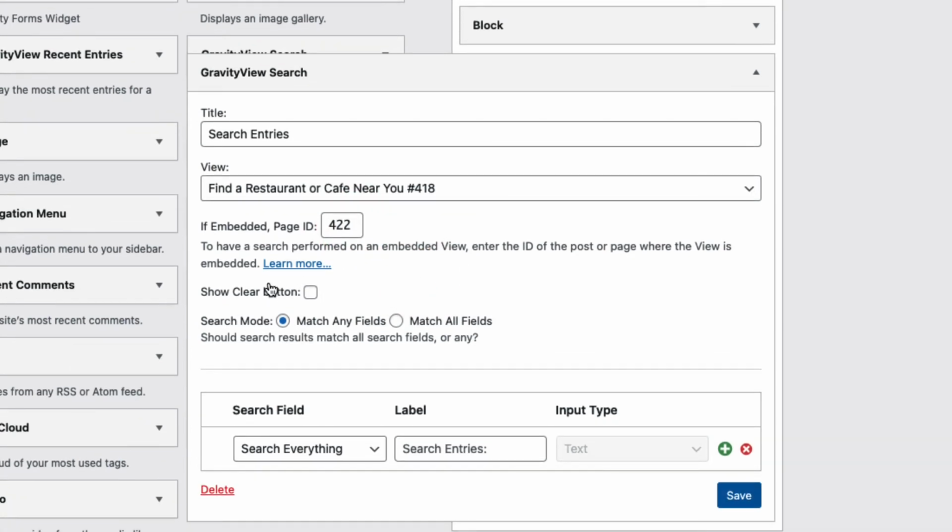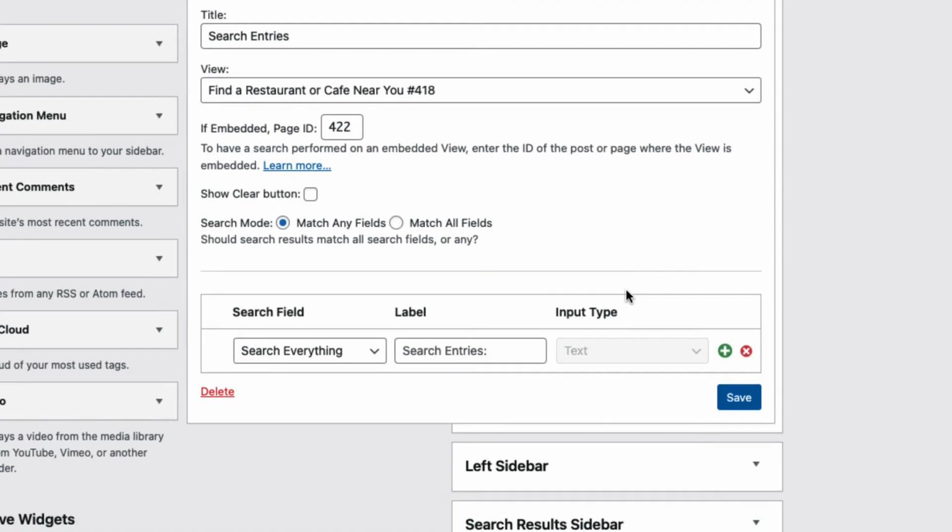Here we can choose if we want to show the clear button or not. Here we can set the search mode to match any field or match all fields. And then finally, here is where we can add our search inputs. So you've probably noticed this search widget is basically the same as the widget in the view. It works in the same way, except you can place this widget in the sidebar, in the footer, or any other widget area on your site, allowing you to search a view from anywhere on your website.